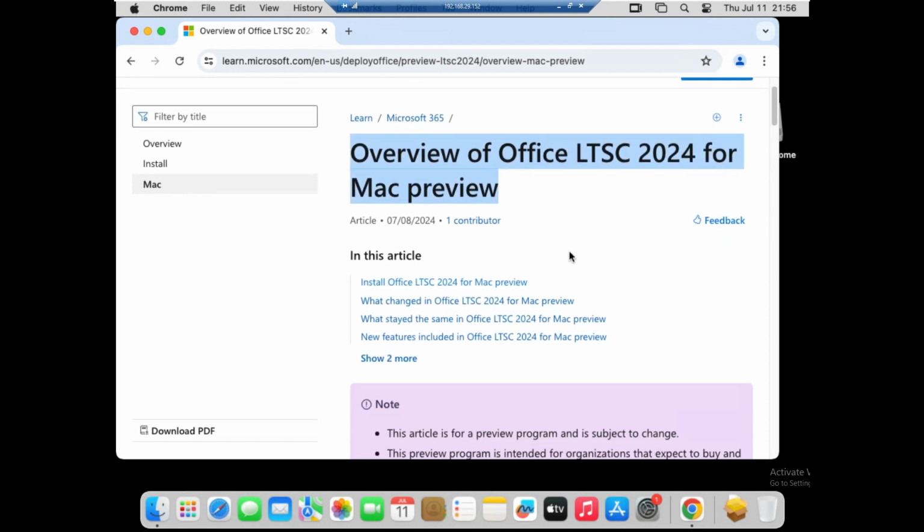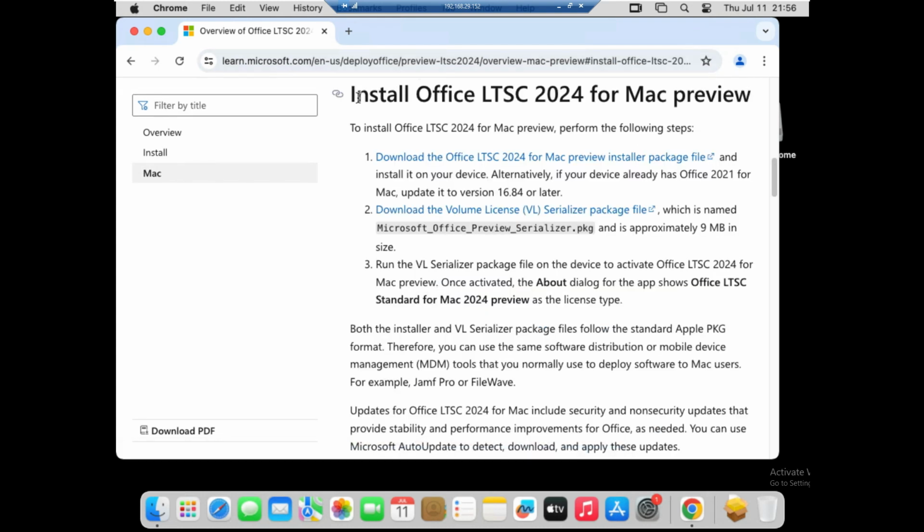When you come down, in the article you have some sections here: Install, What's changed, and What's new, and then new features. We'll just click on Install and it will directly take us to this link here. Here you can see we have two hyperlinks. The first one says download the Office Mac preview installation package, and the second says download the volume license key. And third, it says to run the VL serializer package file for your device to activate Office. So we need both of these files.